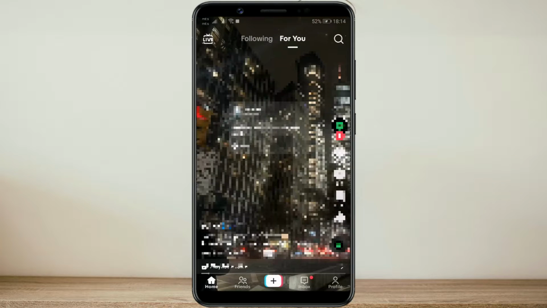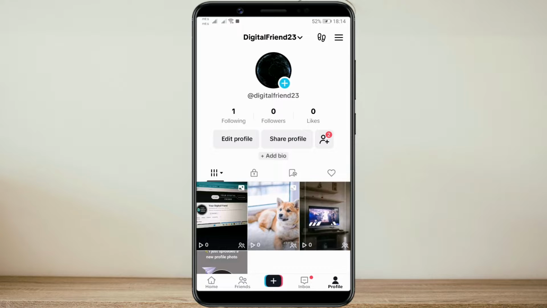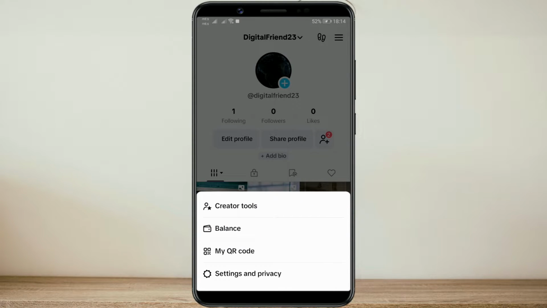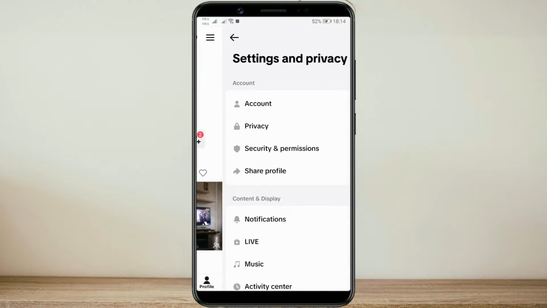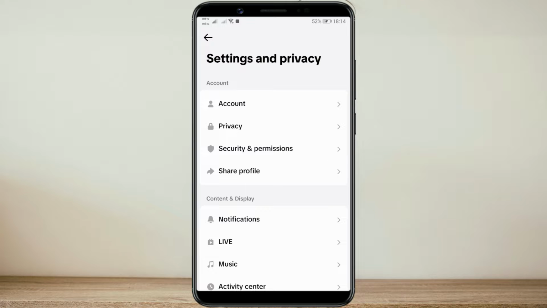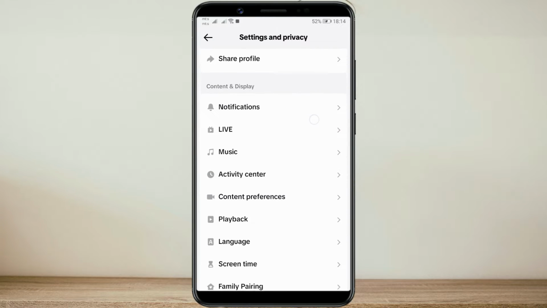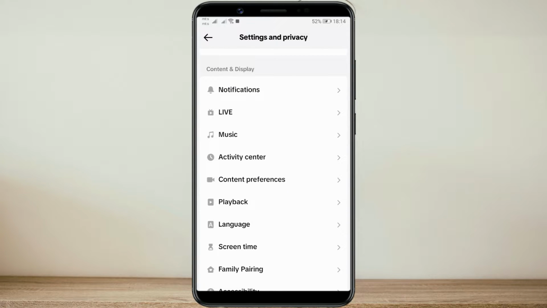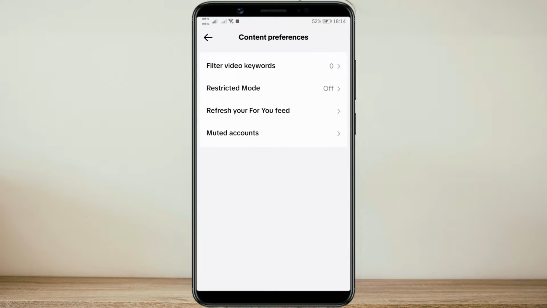Go to your profile by clicking on the profile icon in the bottom right corner. Tap on the three horizontal lines. A menu with several options will appear. Select Settings and Privacy. Now scroll down to the Content and Display section where we can find the option we need, which is Content Preferences. Click on it. As you can see, there is the Restricted Mode option which is currently turned off for me.